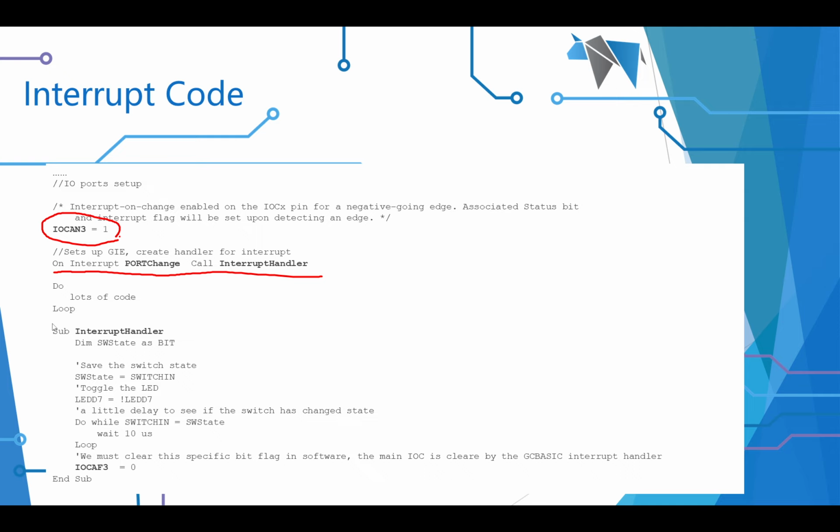And here is my little routine. Here is my interrupt handler here. And basically, we'll zoom in on this, and it will set an LED and then clear a flag. So I've set the flag here to negative. IOCAN3 is negative, and then I just need to clear the flag down here. IOCAF3, that's the flag bit on the third bit.